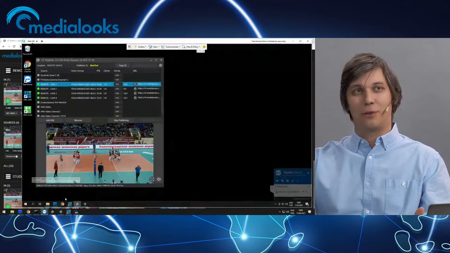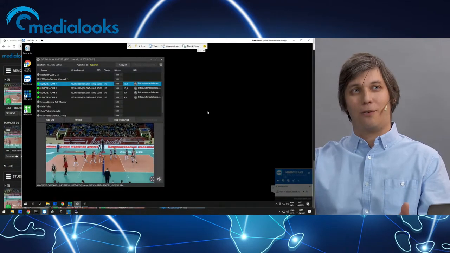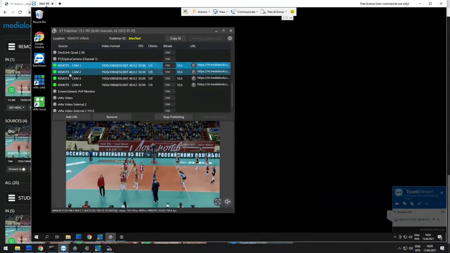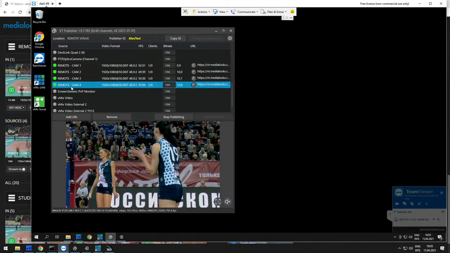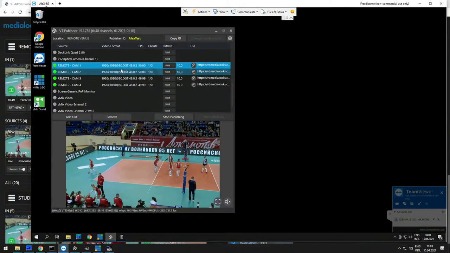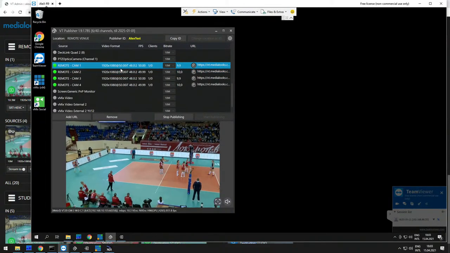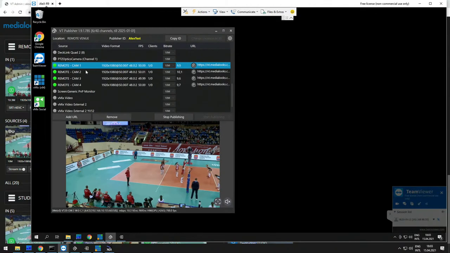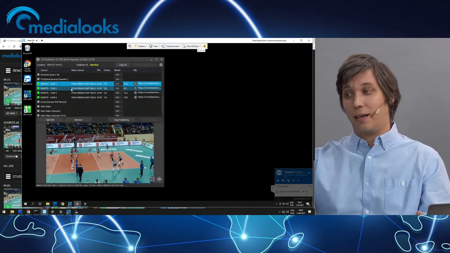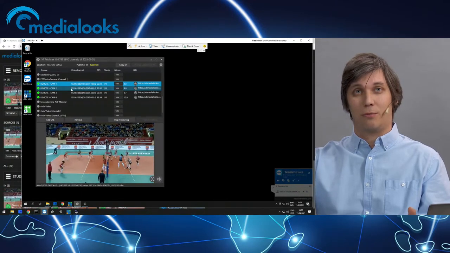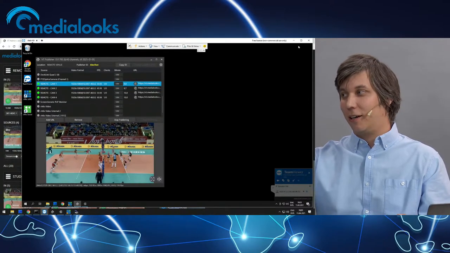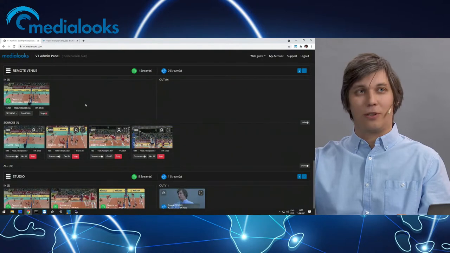For that, I will switch to the remote desktop of the remote location using a TeamViewer session. And you can see four inputs, remote cameras 1, 2, and 3, the different camera angles of the same game, all in full HD, 50 interlaced frames. So this is our setup on the remote location, and they are bringing all of those four streams simultaneously to our studio location where I am sitting right now. So let me switch back from the TeamViewer session to my local desktop.